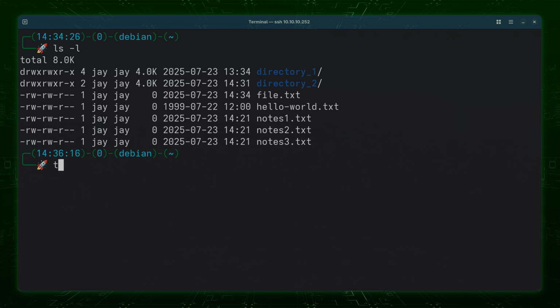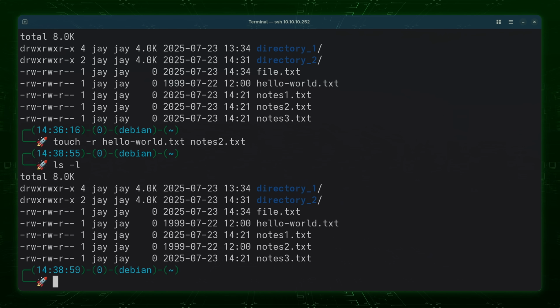And to do that, I'll type touch, then -r, and the first file we're going to give it is the reference file, and then we're going to give it a destination file, and randomly I'll choose notes2.txt just like that. And the command should be that simple. If I list the storage, you'll see the difference right away. Notes 2 previously had a date of July 23rd of 2025, and now it has a date of July 22nd of 1999. So if you want to take the timestamp of an existing file and apply it to another file, you could do that with the -r option.